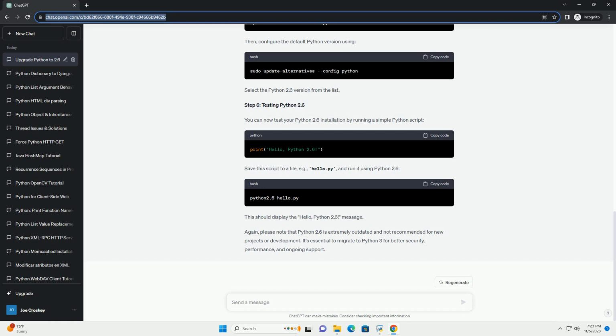Again, please note that Python 2.6 is extremely outdated and not recommended for new projects or development. It's essential to migrate to Python 3 for better security, performance, and ongoing support.